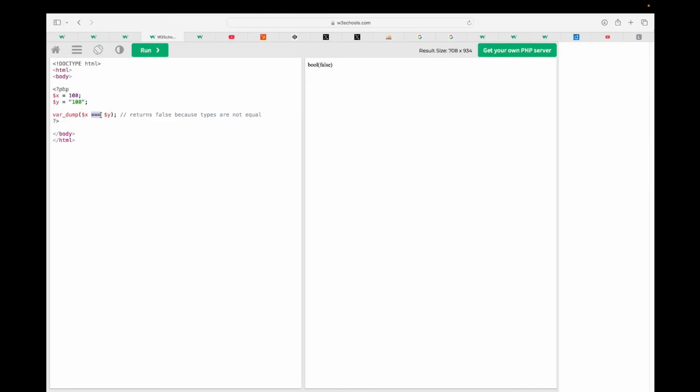If you have three equals signs, this means you are going to compare their types as well, the data types and their values. But if you just have two, it's going to typecast and compare them as numbers.